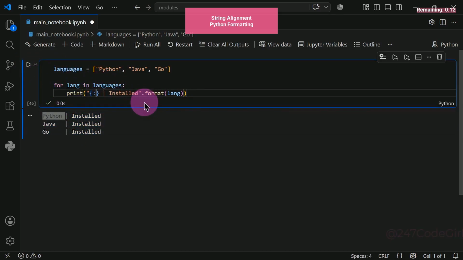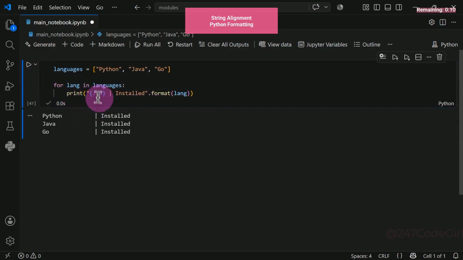Want even more padding? Go with 15. There is no upper limit. You could go up to 50 if you wanted. It honestly does not matter. Just use the format specifier. Add a colon, then specify the total character width you need. That is all there is to it.